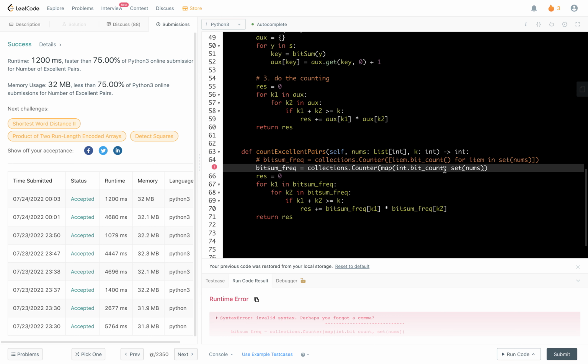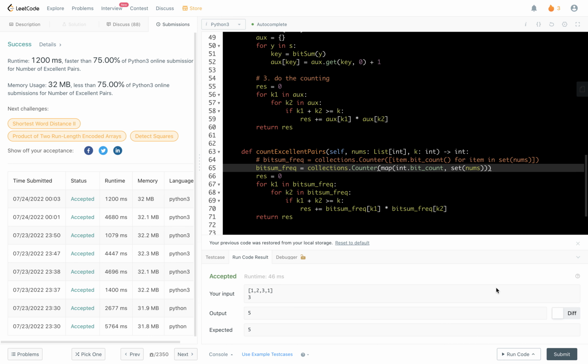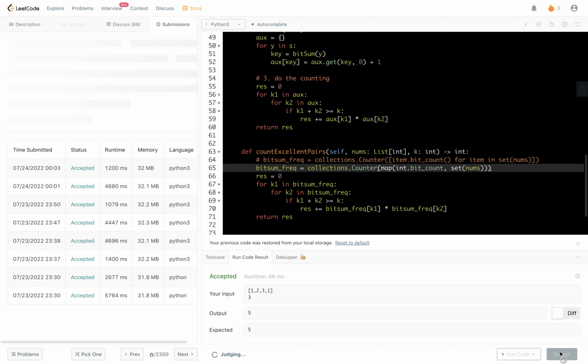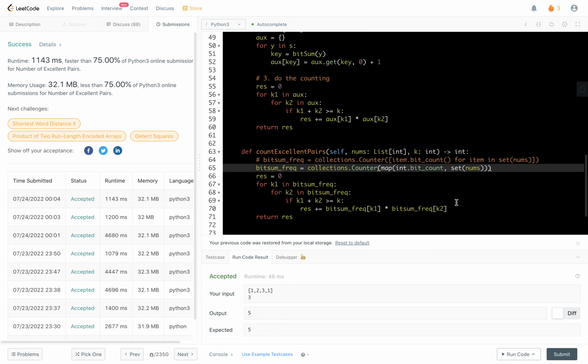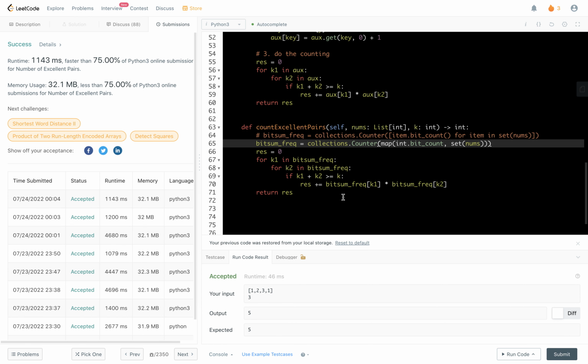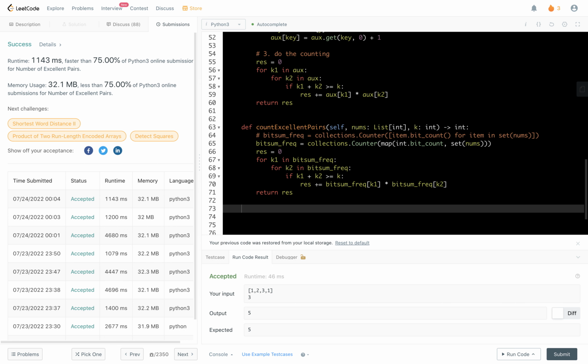Let's do a check. Invalid syntax. Let's see, map int.bit_count set nums. Let's see if we missed something here. Map int.bit_count set nums. We are missing a parenthesis. Now let's do a check. Yeah, it passes this case. Now let's do a generic case check. Yeah, it passes all the cases.